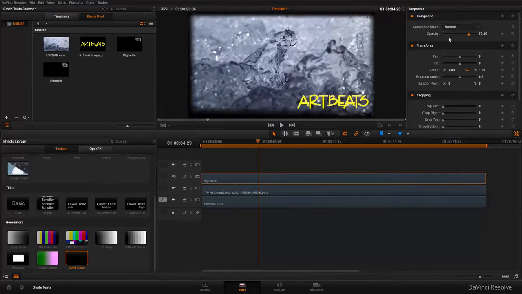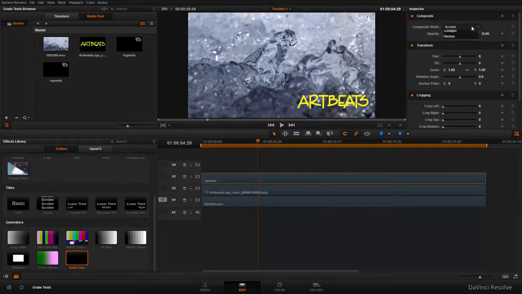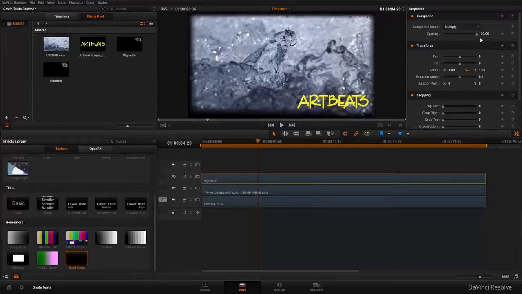And then you can play with the opacity. You can play with the blend mode. You can go from something like, say, screen or normal. Well, screen will disappear, actually. You want multiply, whatever you want to do. You can actually play with those over here.